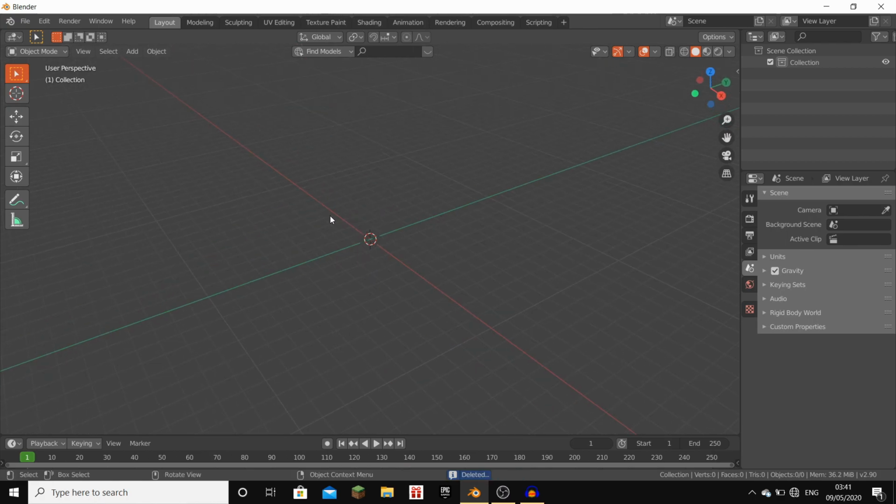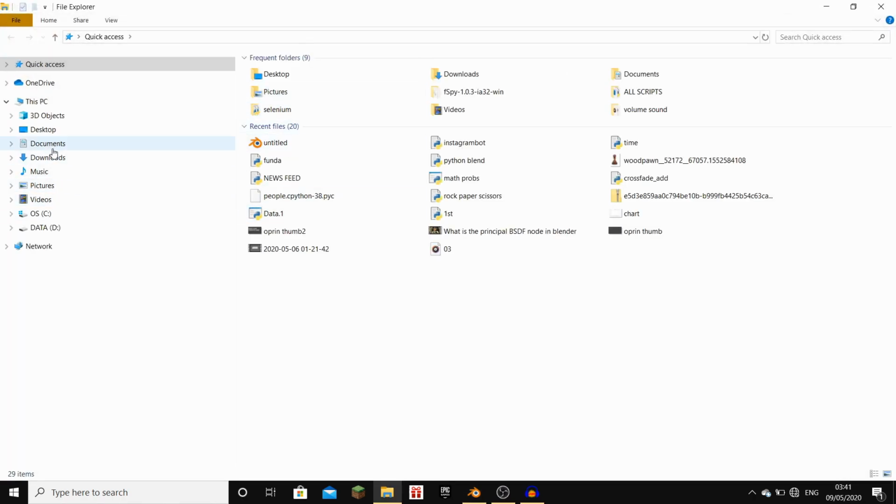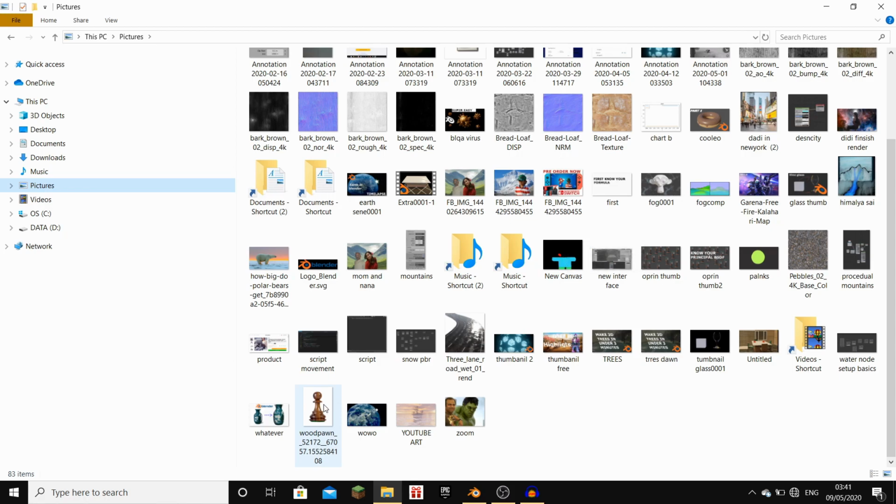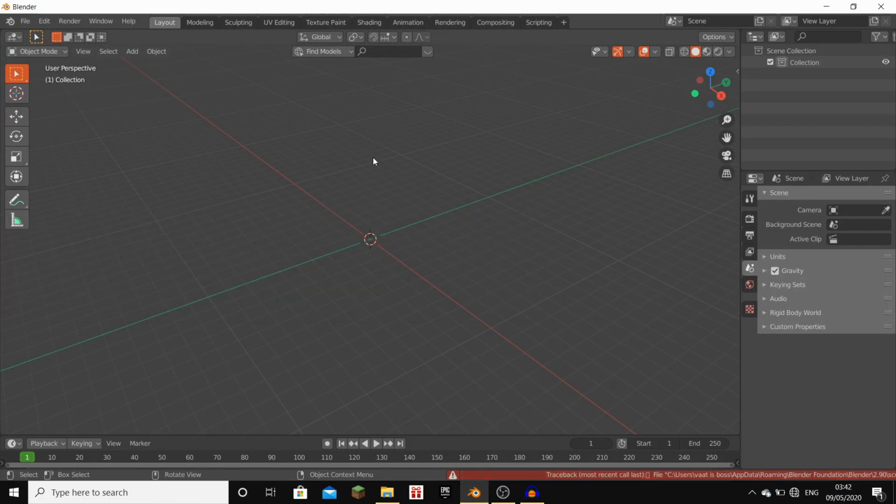Now before modeling anything, you want a reference image, which is the most important part. In my case, I have a chess piece reference image. Let's go to pictures and locate a little reference image that I've saved. In this case, it's the wood pawn. And I'm just going to go into Blender and put it in here.